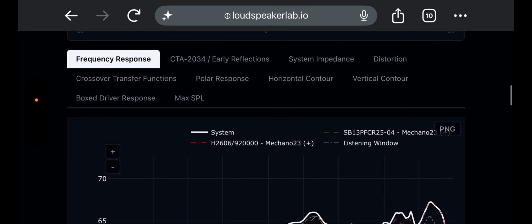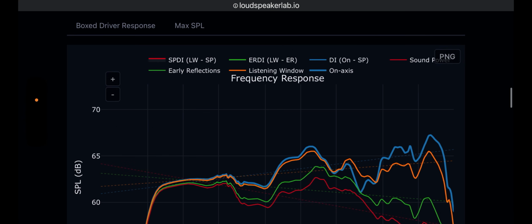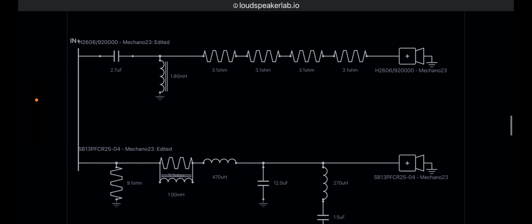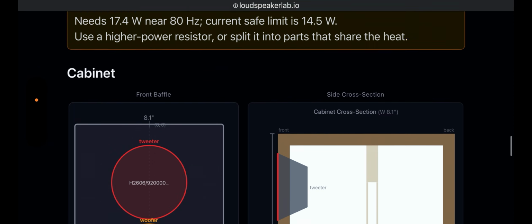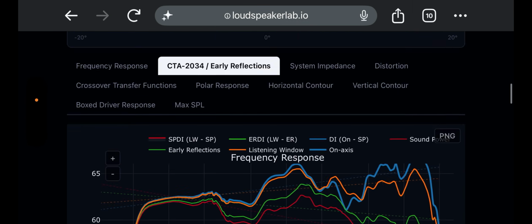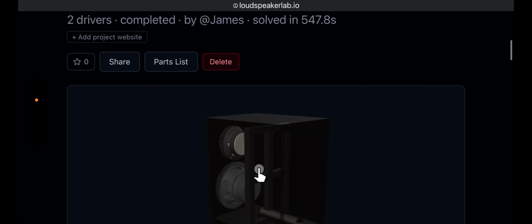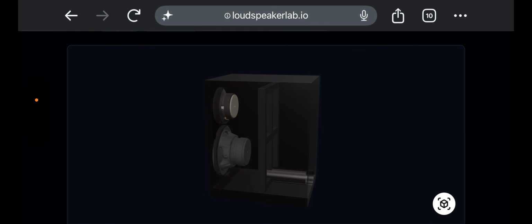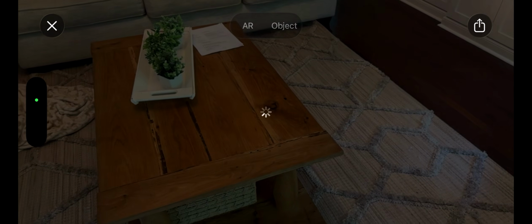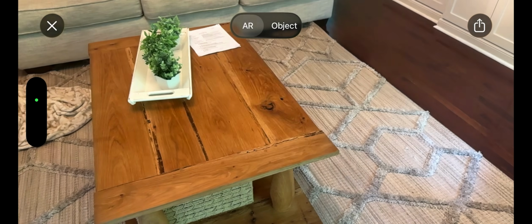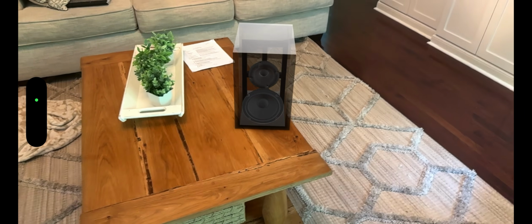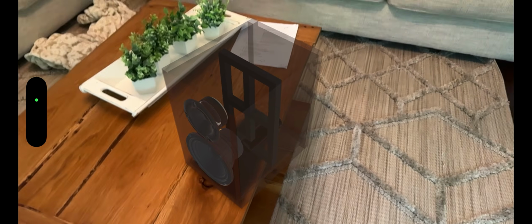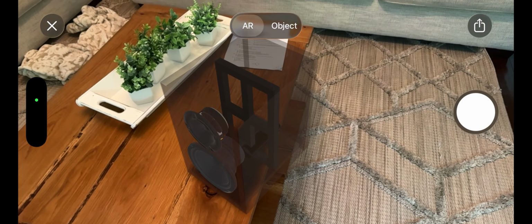It'll have all of the graph data for you to understand its performance, a diagram of the optimized crossover, and an enclosure diagram, everything you need to build this speaker. And we'll also be able to see it in the room before we build it, get a sense of its size and shape, scope. So yeah, let's get into it. These are bold claims, I know.